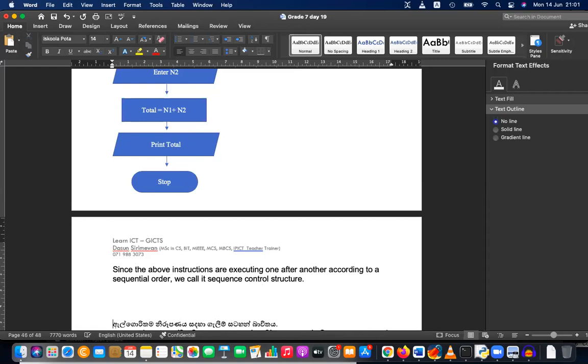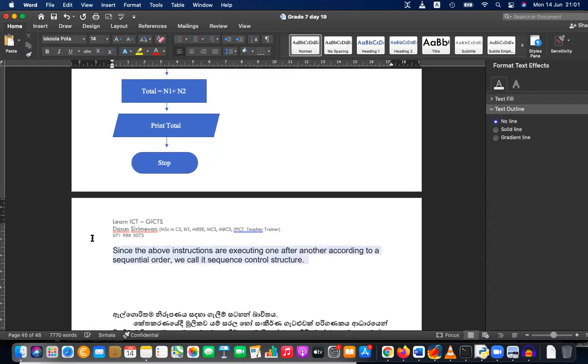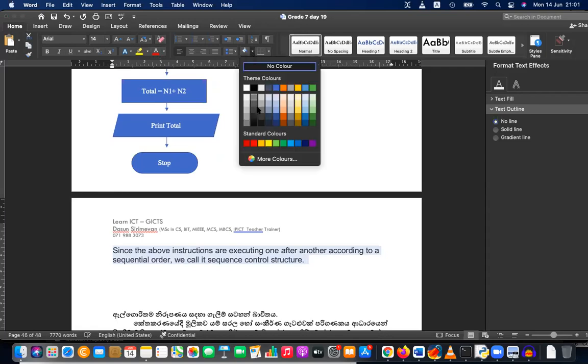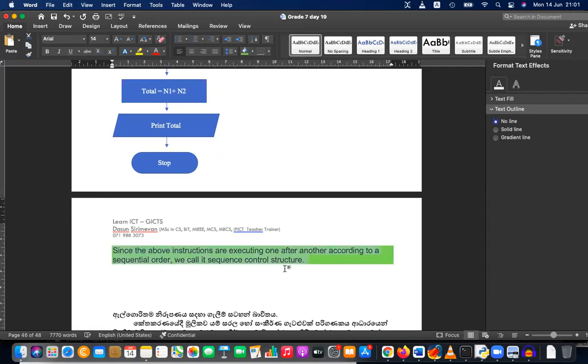So please highlight it using a highlighter. Very important: since things are happening one after another in a sequential order, we call that sequence, sequence control structure.